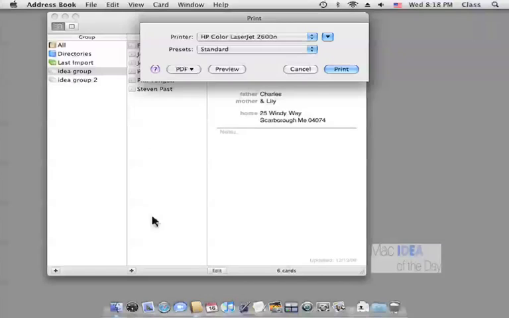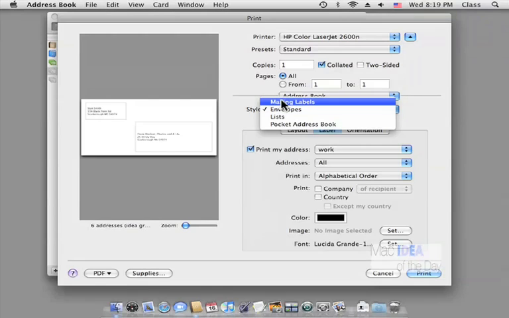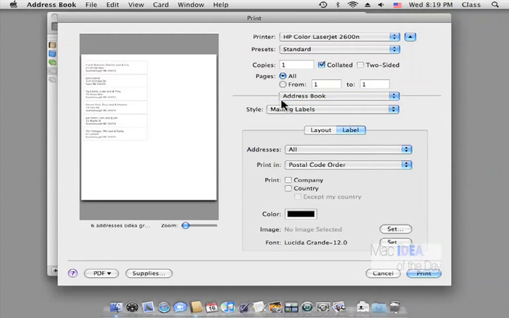If there's no big menu down below here, you need to hit this arrow so it's facing the other direction, and this will give you a huge drop down selection. Now by default I think the style is envelopes, so we need to change that for mailing labels. We did envelopes on the last class, so that's already covered. This is just the labels.